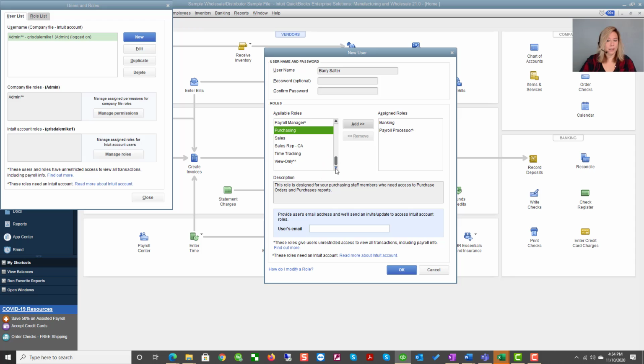Enter the user's email address. Keep in mind, certain roles will need a user's Intuit account linked like the one we just set up. These include Accountant, External Accountant, Finance, Full Access, Payroll Manager, Payroll Processor, and View-Only roles. These roles will show a caret next to the role name. Enter the user's email address, then select OK.